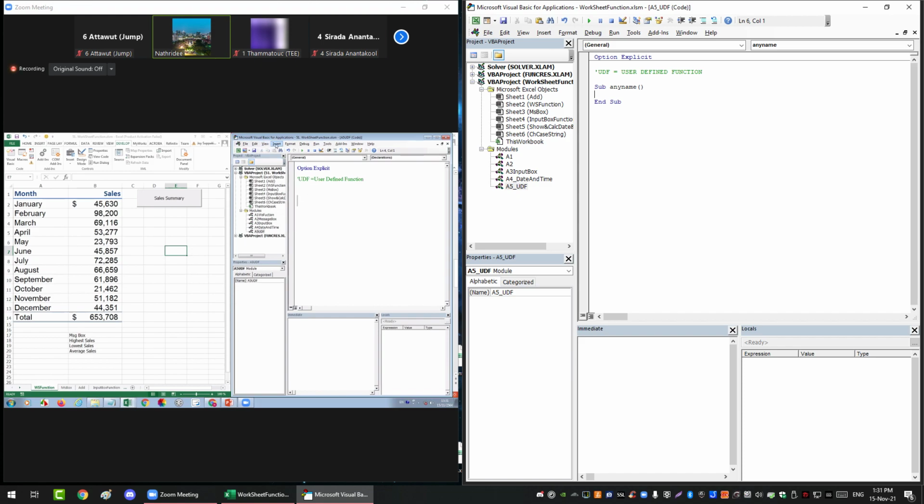And also here you can create a function as well. Function, and then type the name. But normally I will type by myself here, function, and then any name.